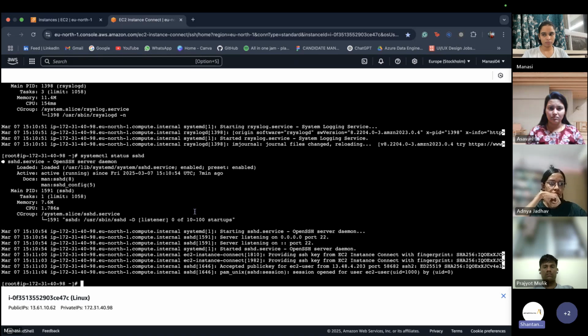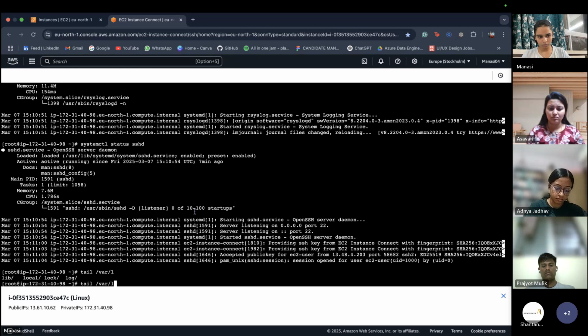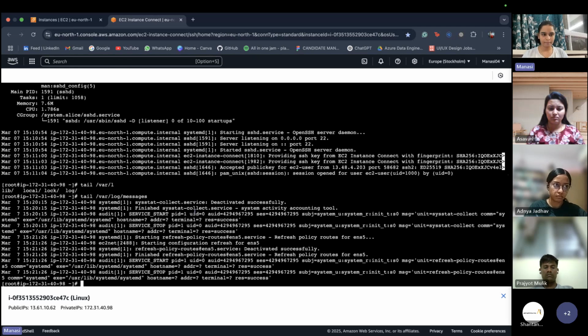Now, let's go ahead and understand how to read these logs inside the file, that is /var/log/messages. Mansi, can you please open the file using the tail command, tail /var/log/messages? Okay. Now, if you see, it is in ascending order. So the bottom ones are the latest ones.